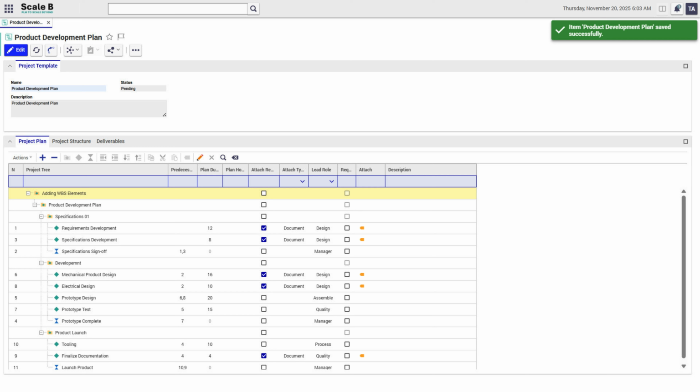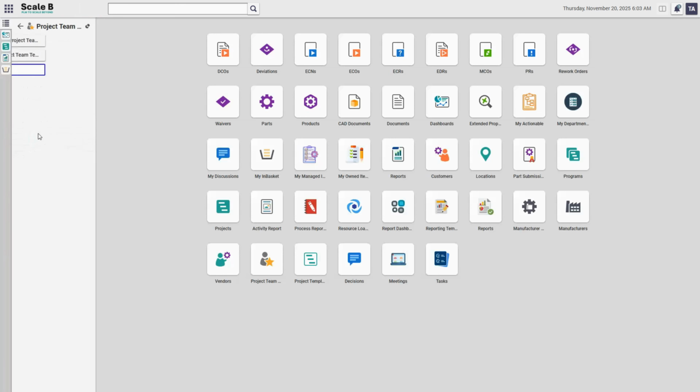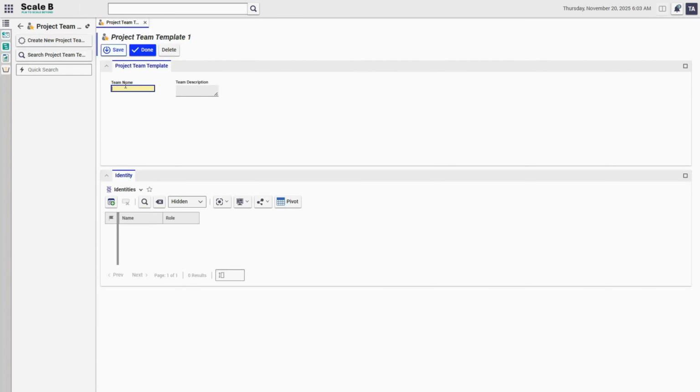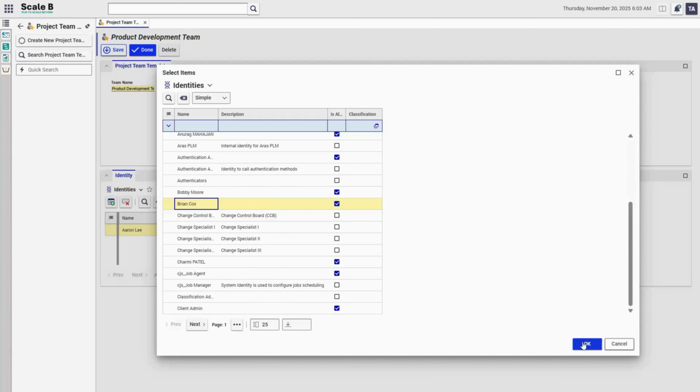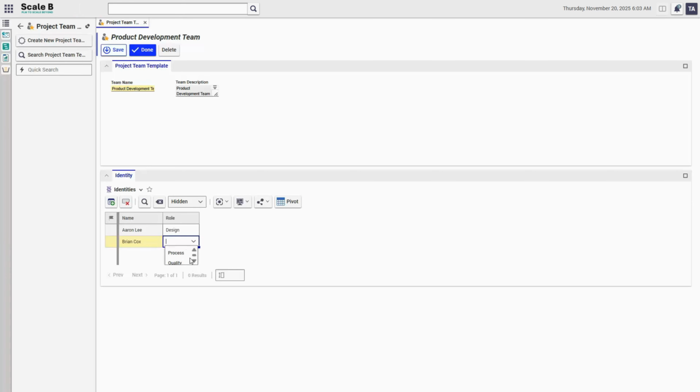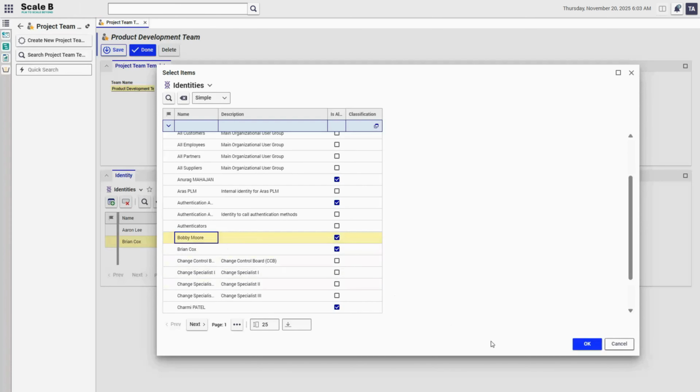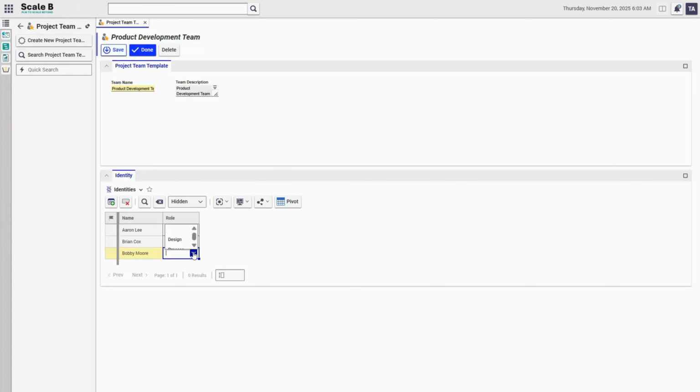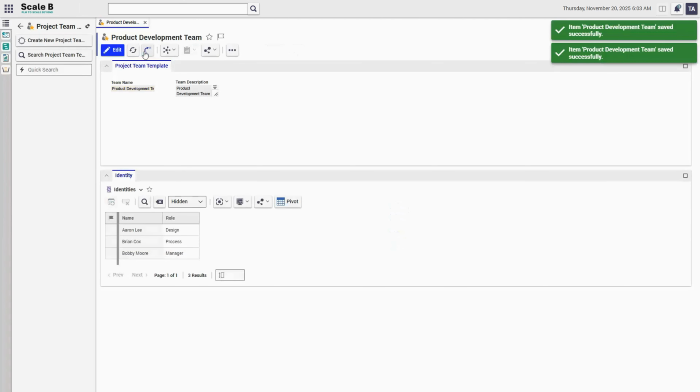Now that our template is ready, we can use it to create a new project. Similarly, we can create a team template. In this team template, we can assign specific roles like design, process, and manager to team members and configure the template as needed. In the upcoming steps, we will see how to use this template when creating a new project.